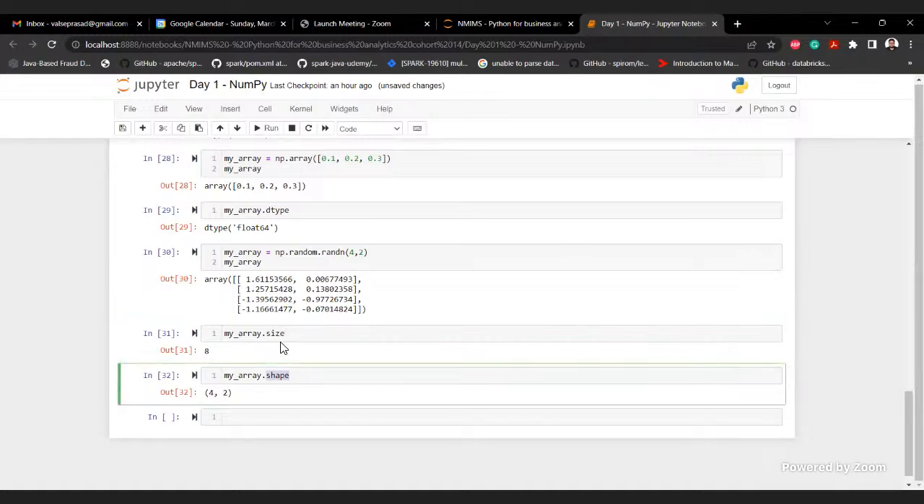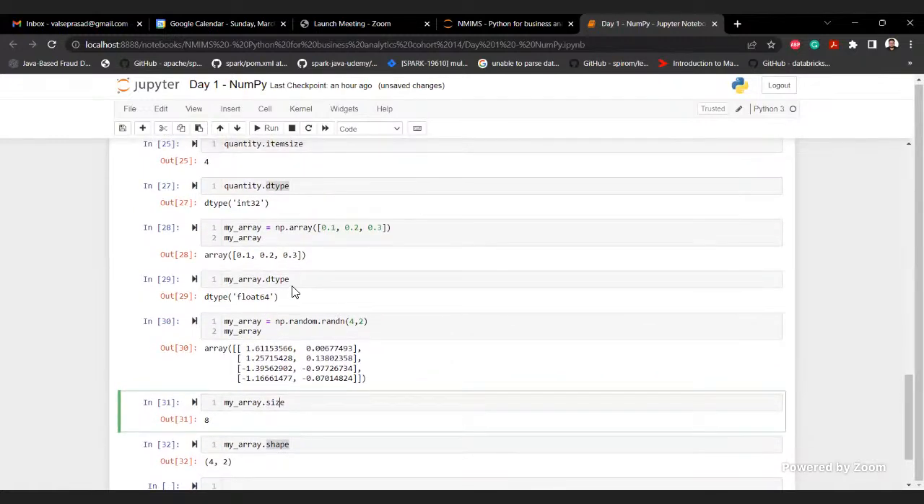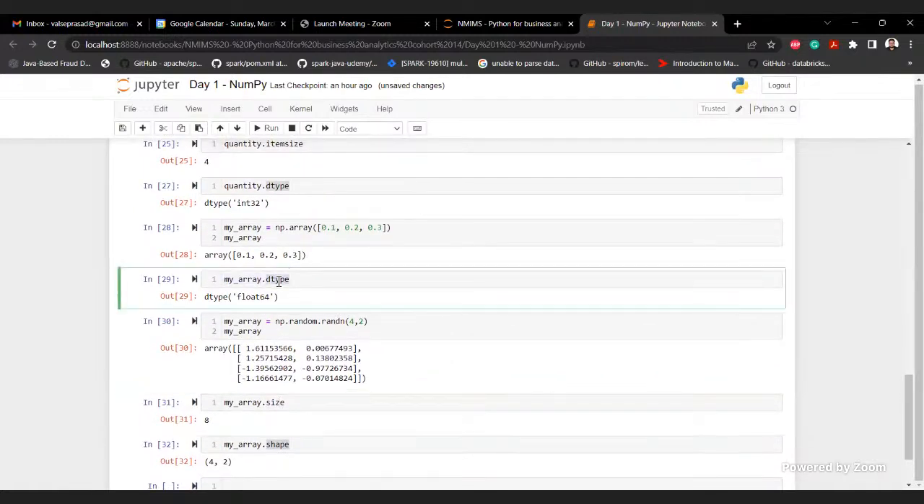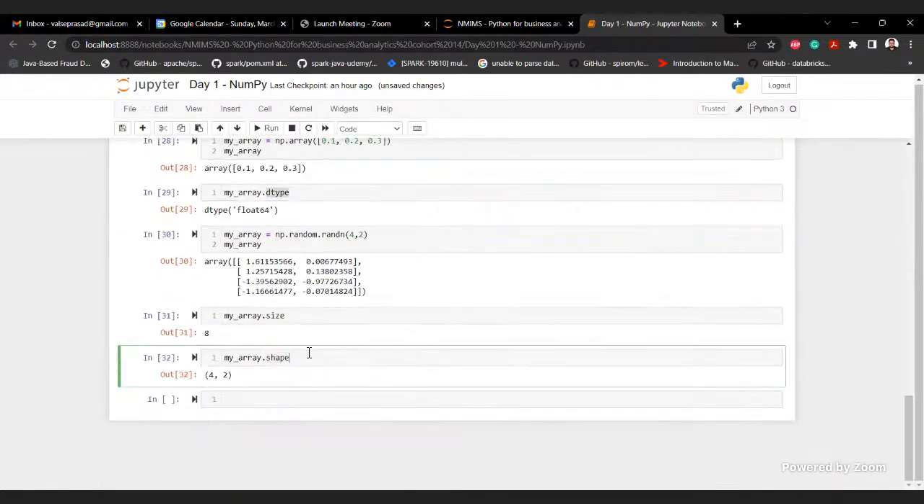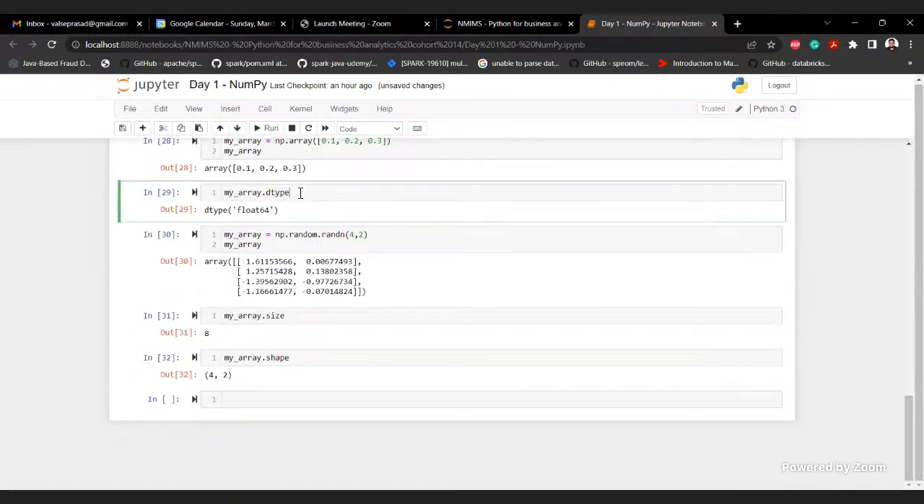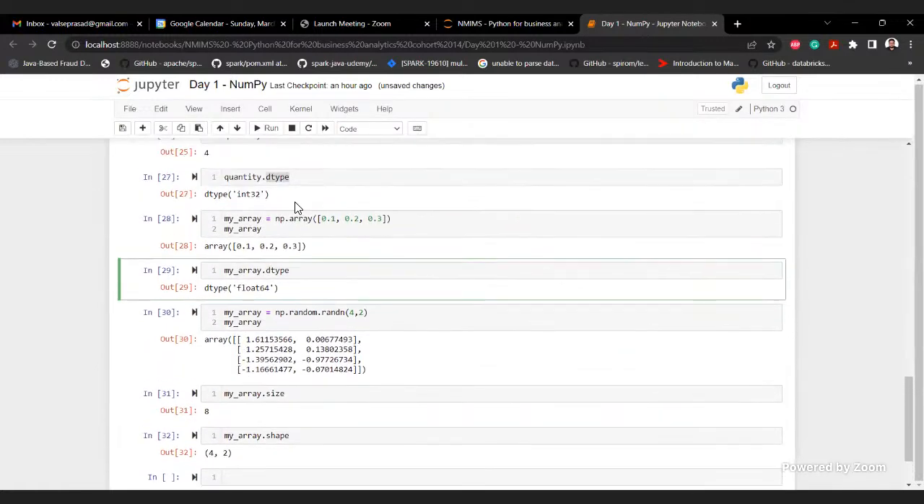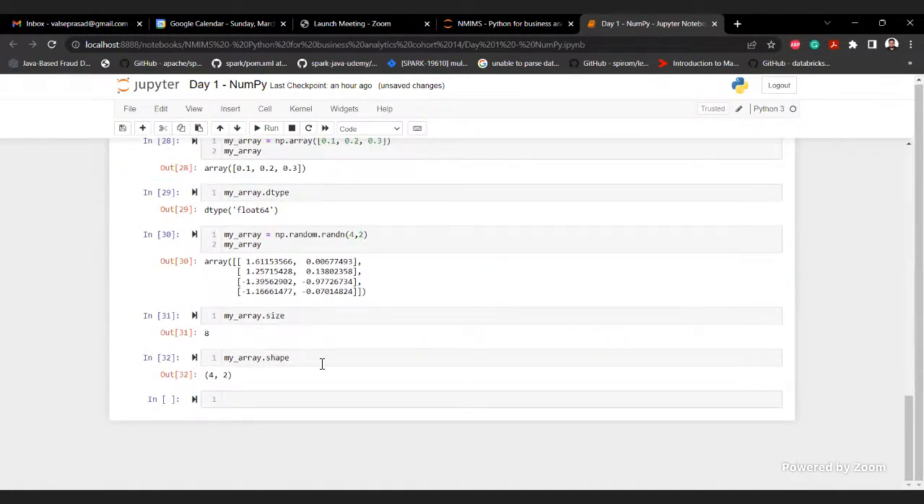Now these attributes, shape, size, dtype, even ndim also, this is something which pandas borrows from NumPy. Whenever we cover this part in pandas, I will inform you that this is something which we covered. But for now keep it.